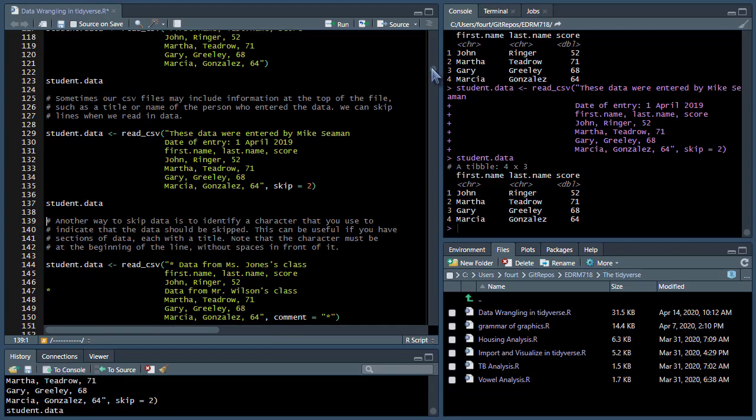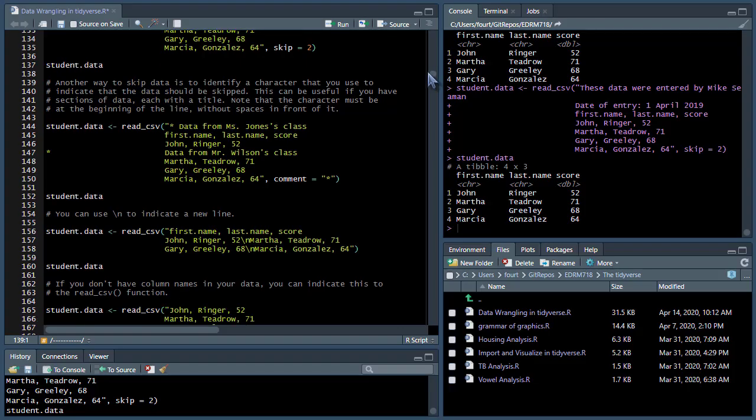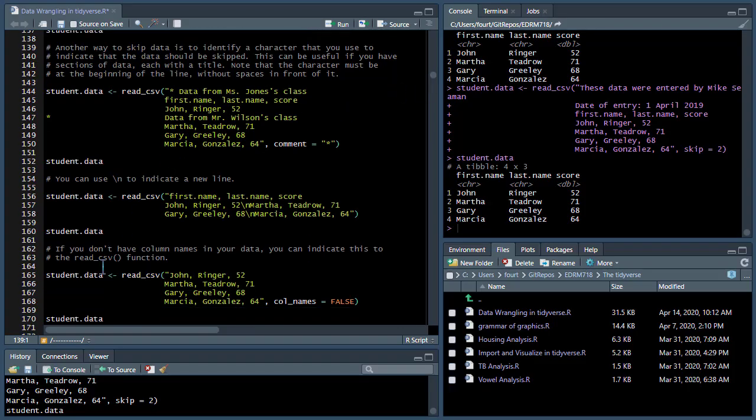Another very useful way to skip data in a file is to identify a character that you use to indicate the data should be skipped. So let's suppose, for instance, you have sections of data and each section has a title and you have some common character at the beginning to indicate that it's a title. Note the character must be at the beginning of the line, no spaces in front of it. Well, let's say that I have these titles and it's not a common character. It would be pretty easy to start including a common character, such as an asterisk.